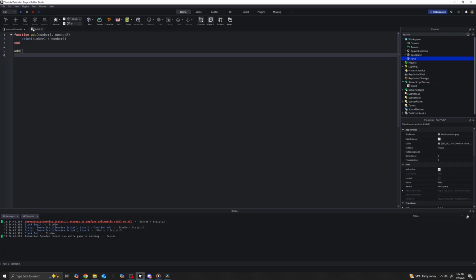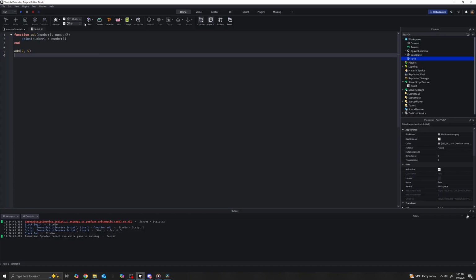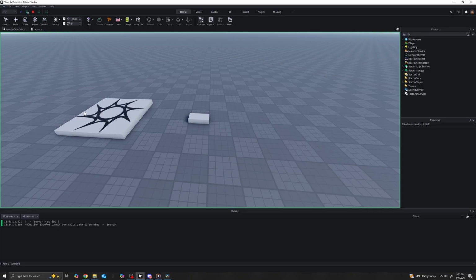So I have to assign number 1 and number 2 a value, right? I have to give it something to add, and I can't give it a string. I can't give it true or false statements. I can't give it part names, but I can give it number values. So that's what we're going to add. We're going to add 2 for the first argument, comma, and we're going to add 5. Now it's going to add 2 and 5 together to make 7.